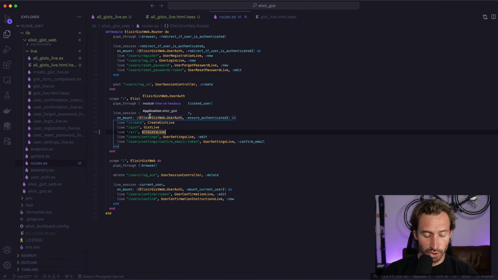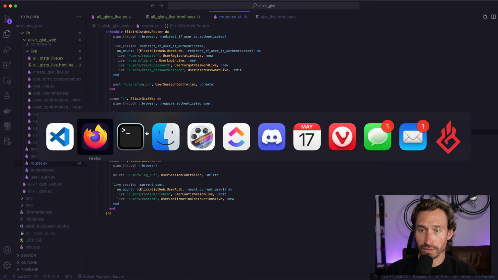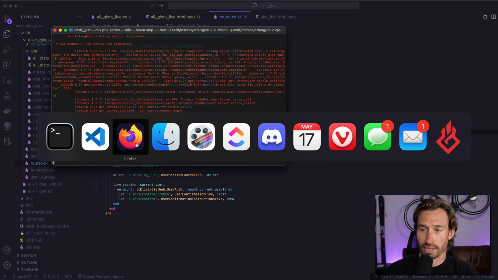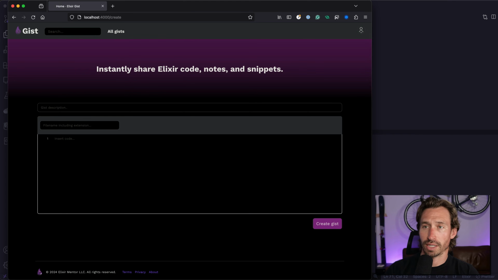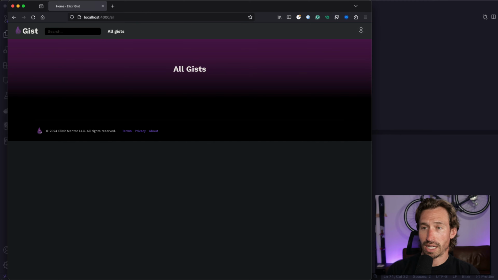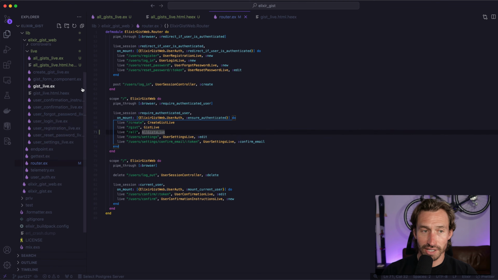And now we should be able to navigate to /all and see our... what happened here? Okay. And now instead of going to create, we want to do all. And there we go. So we see our gradient and we see our title. And we already have our navigation bar and we have our footer. So that's cool. We set up the basic live view implementation. And now we need to fix our little All Gists button here. So let's go ahead and jump back into VS Code.